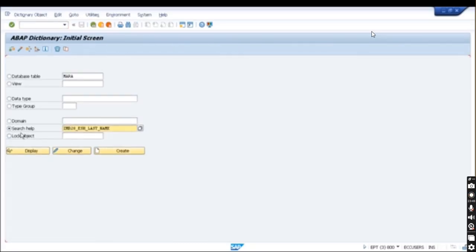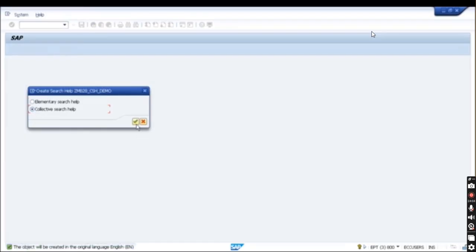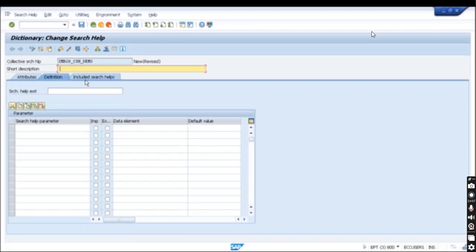And now here I'm creating that collective search help, CSH demo. I will go into change mode already. I think I forgot to save that one, so with this name, collective search help was not created. Click on this create button, select this collective search help, and here the demo for collective search help based on first name and last name for a student ID.